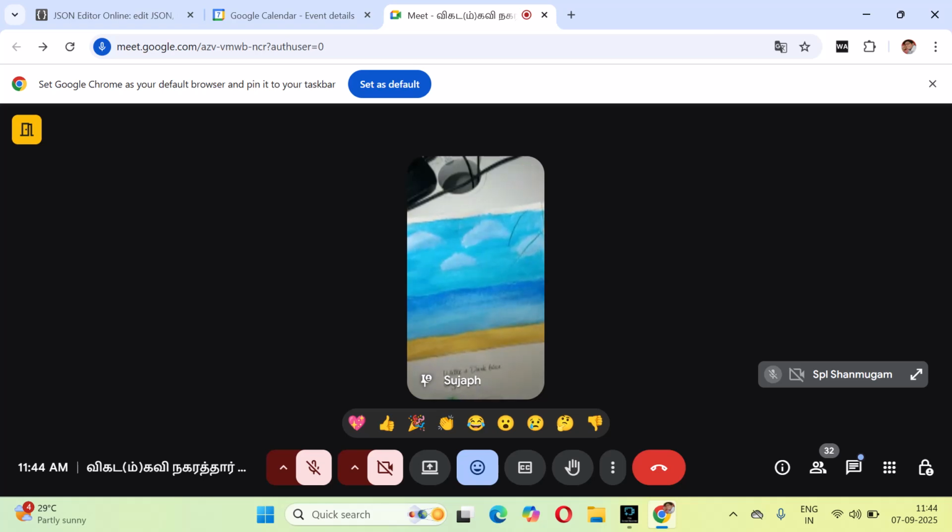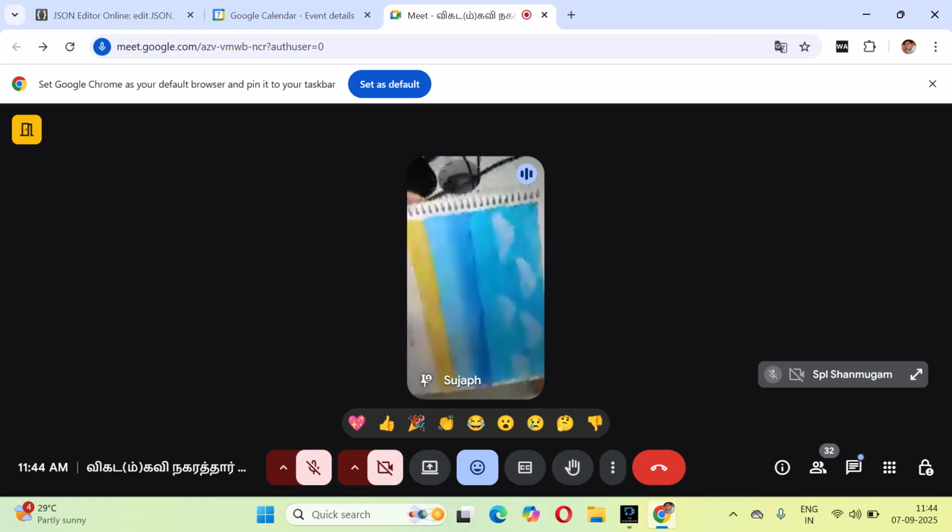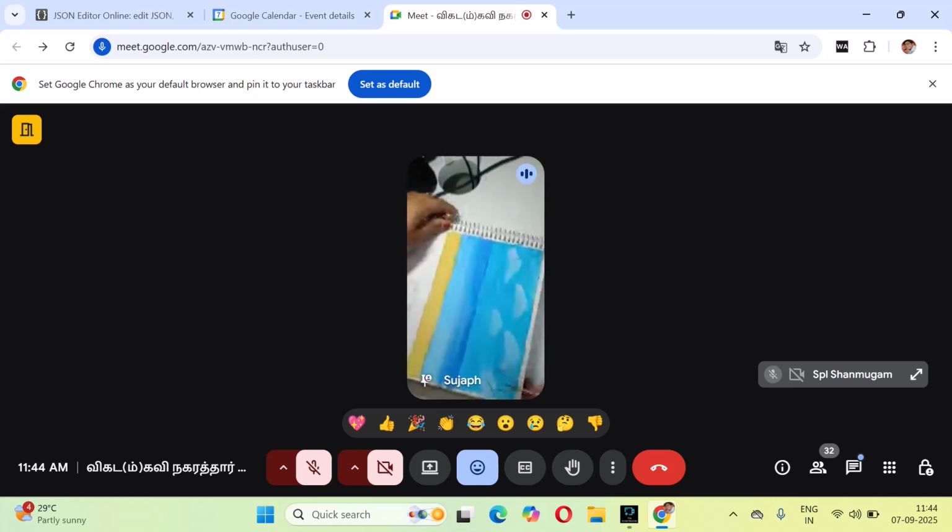Ma'am, using dark green? Using dark green, yes. The same technique. First we are using dark green. Once it dries, we'll be using light green on top of it. You guys can tilt the book over if you need to, so that it's easy for you to do the strokes.